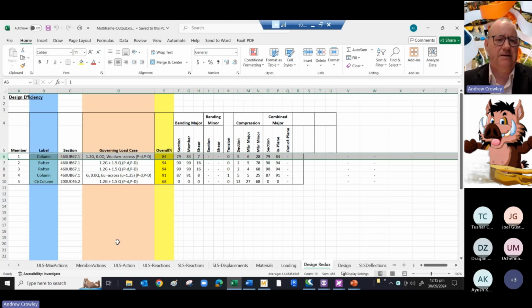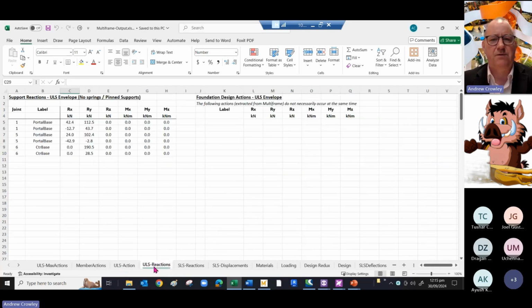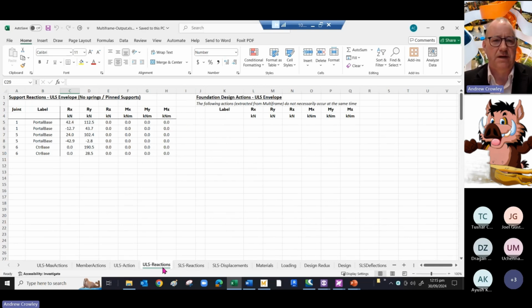And similarly, I cut and paste the member actions. I've got one set for the linear analysis, another set for the non-linear analysis, simply with reactions. I've got SLS reactions and ULS reactions as well. So that's a neat way of getting from Multiframe into your calculation report.